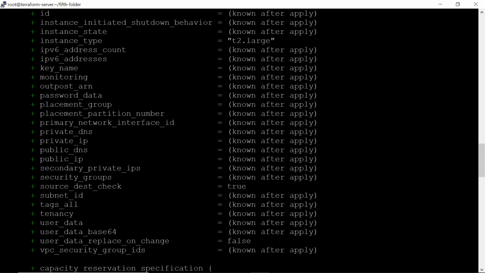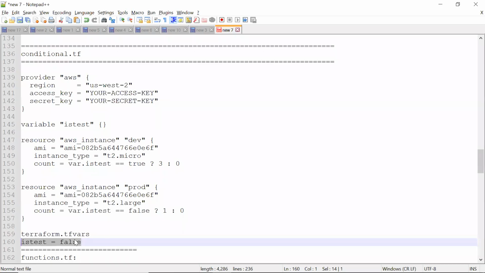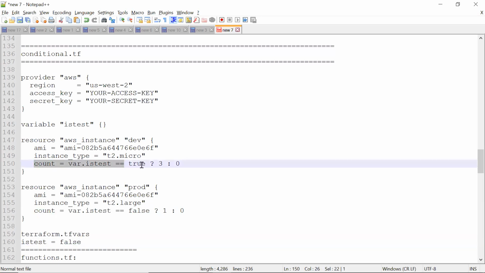Come at the top. So instance prod is getting created. See here, aws_instance.prod. If you see the code, isTest is false. So this one is not, even if it is getting evaluated, the count is 0. But when isTest is false, it comes here.